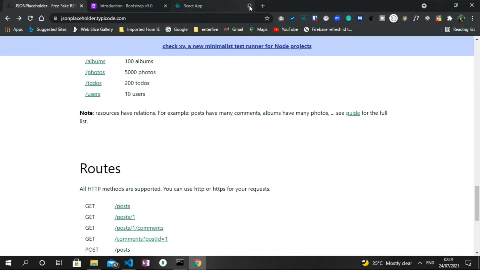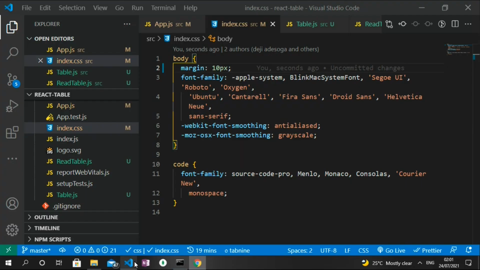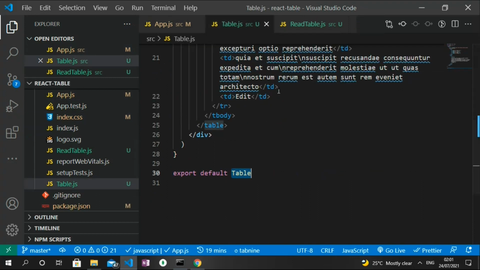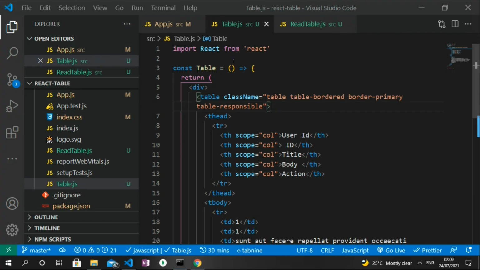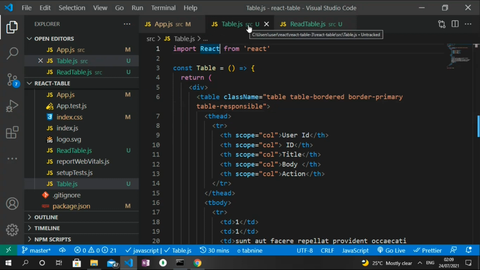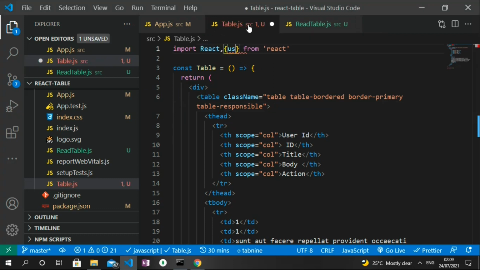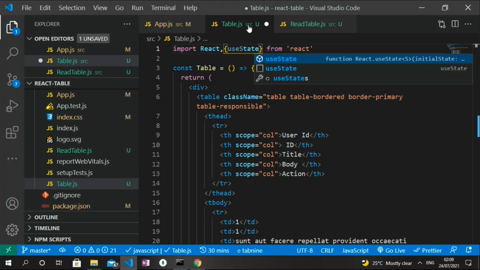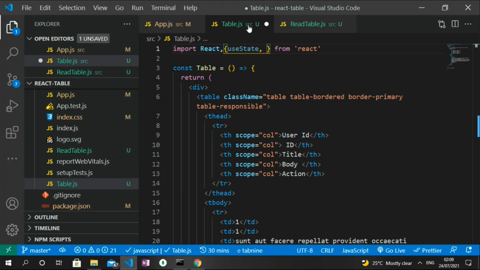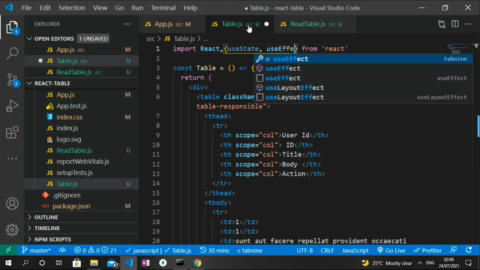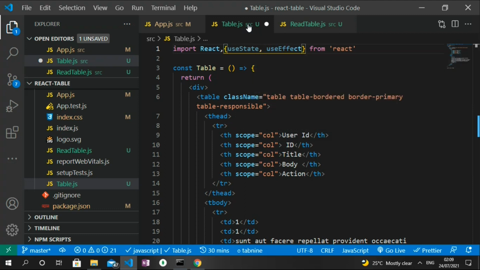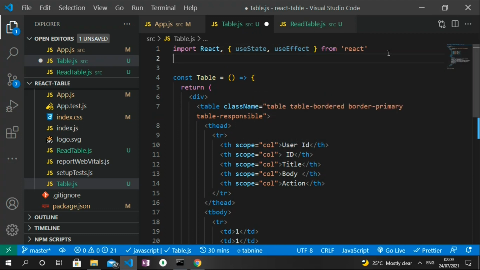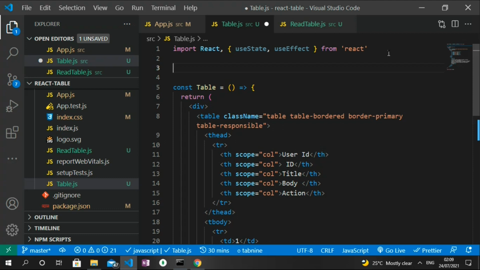Let's close this and then head back to the table components. Inside the components, we need to make use of two hooks in React. The first one is called the useState hook, while the second one is called the useEffect hook. Now, the first we will be using is the useState.